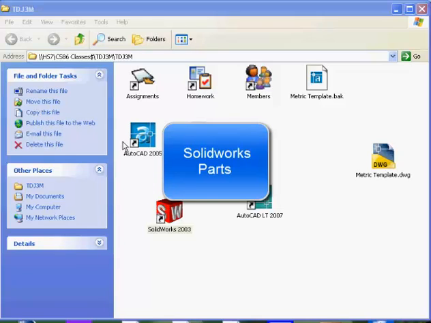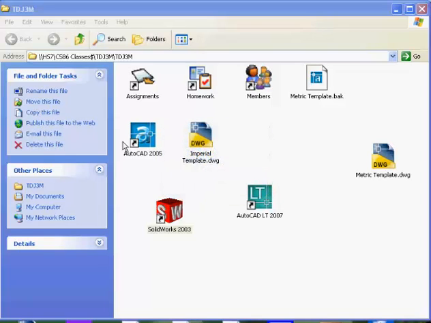So this lesson is an introduction to using SolidWorks, and today what we're going to do is make a three-part rocket, so a 3D model that is comprised of three different parts, and that's going to be the body of the rocket, the nose cone, and the tail fins.